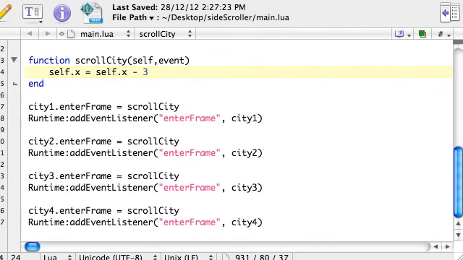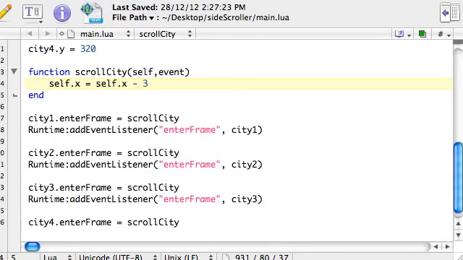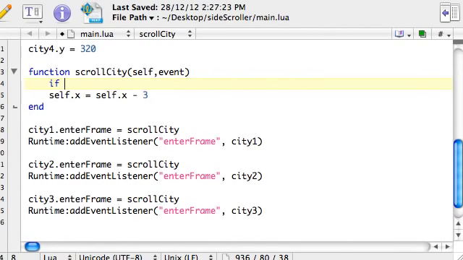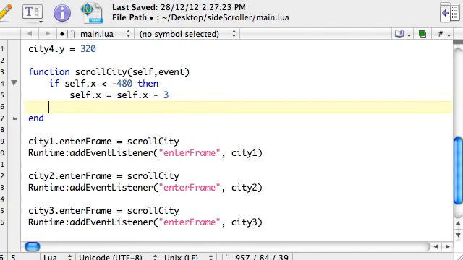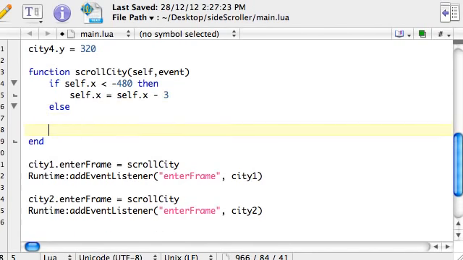Okay, so what we need to do though is create a rule in here that says if it's true that self.x, if your x position is less than -480, then we want to do something, and else, if it's not, we want to do something else. Okay, so what do we want to do? I'll just type it out and then we'll see it in action.